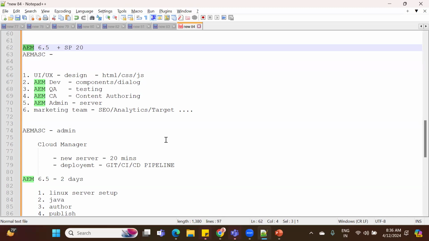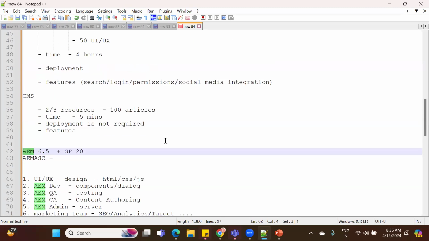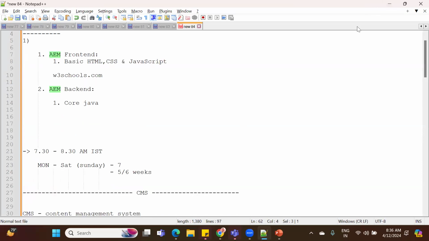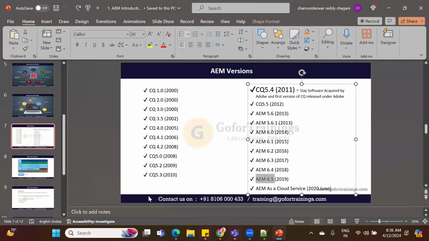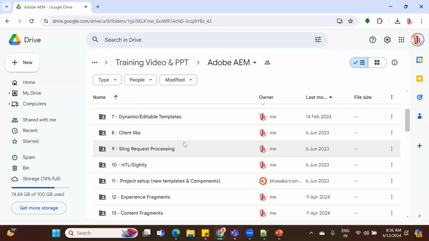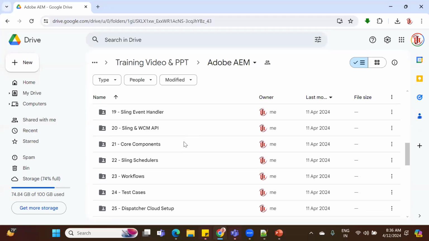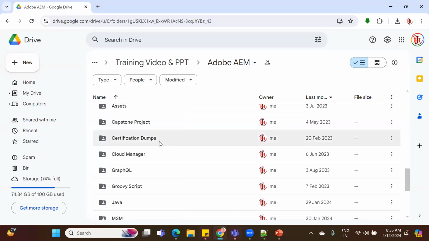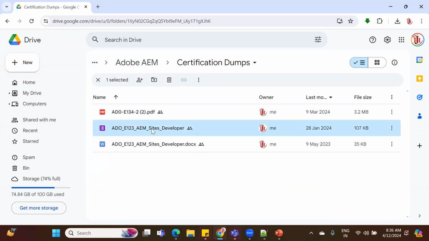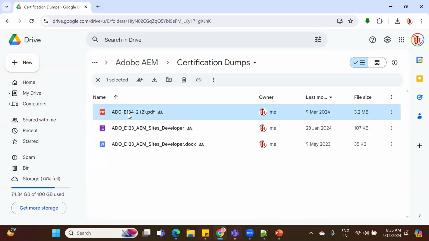Any other questions? Is this training compatible with the certifications? Once we complete this training, is the syllabus for this training and the certification the same? Same only. This content is enough for the certification. Do you also support guidance for certifications? Yeah, just go through this PPT and you can easily clear the certification exam. AD0-E134 or AD0-E123. This is the basic one, and AD0-E134 is the lead, meaning senior developer.